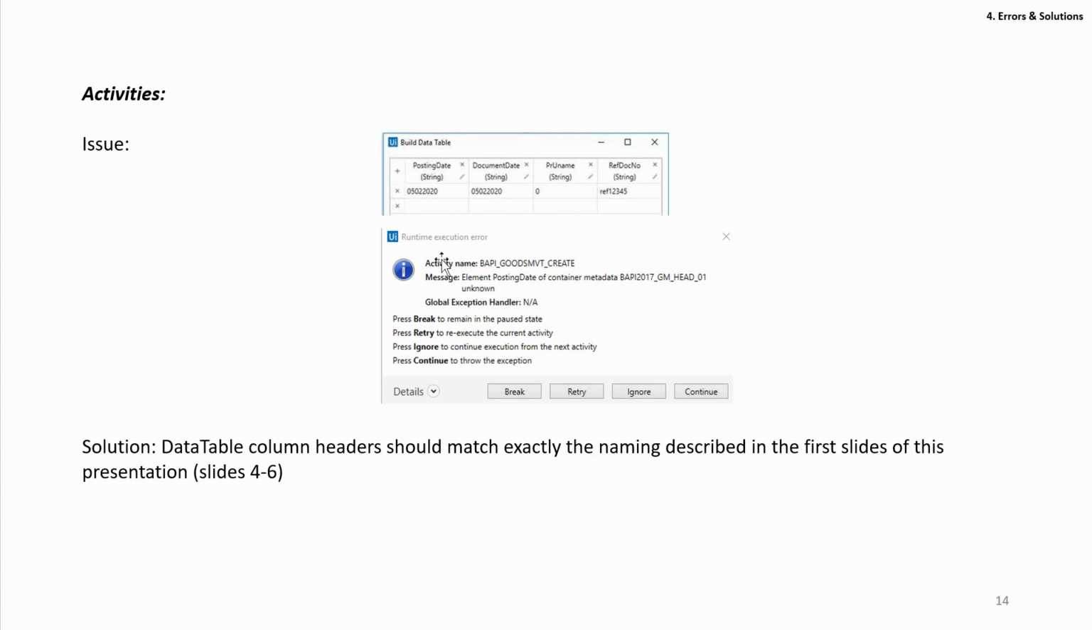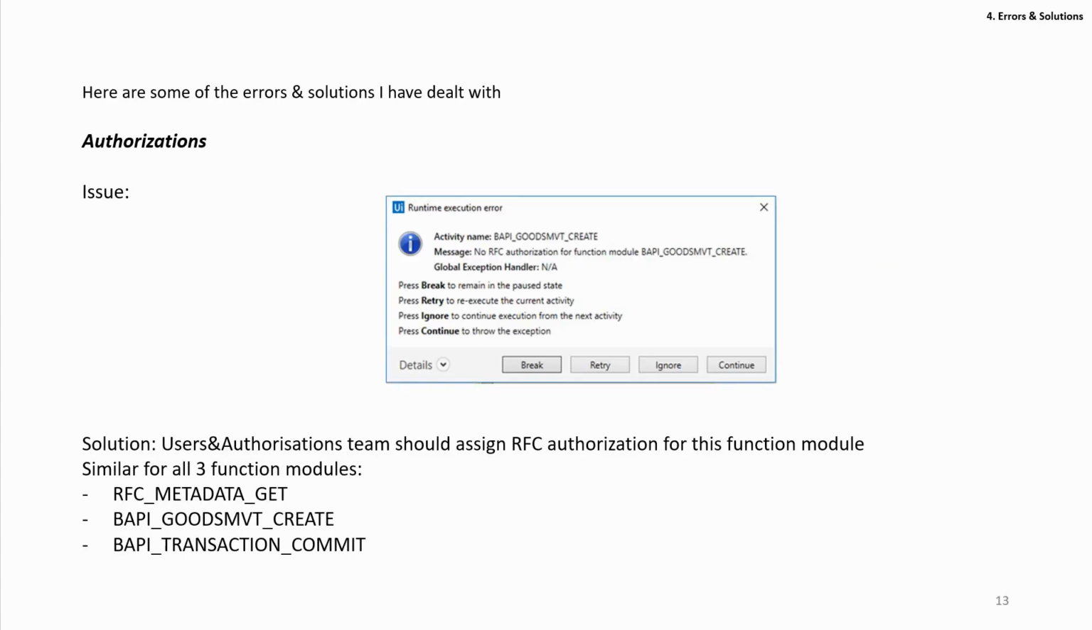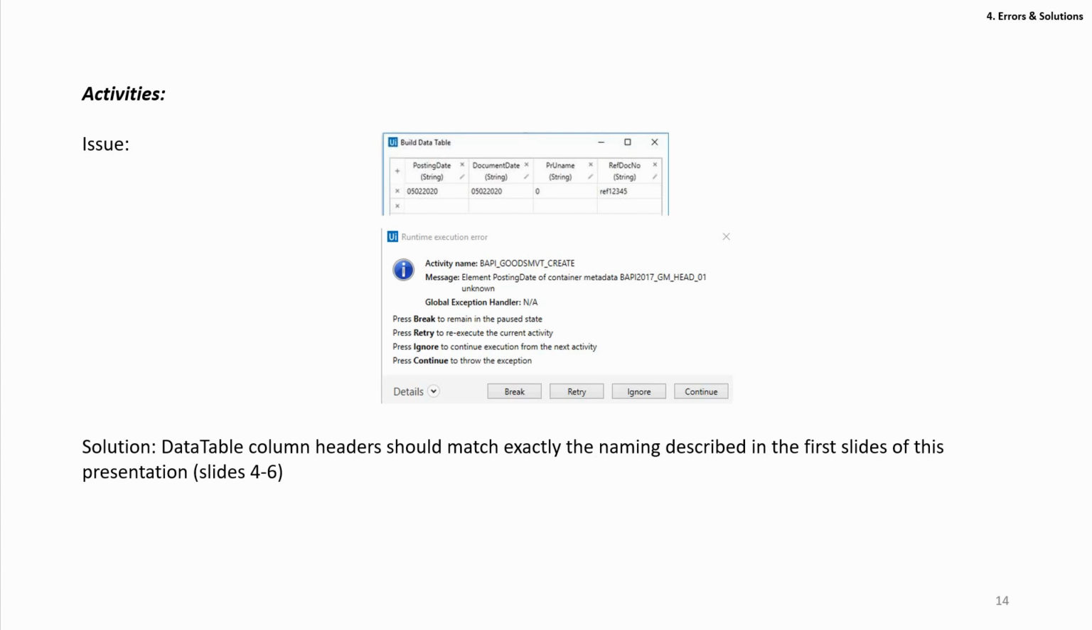Then I struggled a bit to get the right column names because I had to really use the ones that I've provided on slides 4 to 6. So for example, something like PSTNG_DATE or DOC_DATE. These codifications of the columns you can get from an ABAP expert who can tell you how the BAPI structure looks like and what it expects. So just take care how you name your column headers here in the data tables.